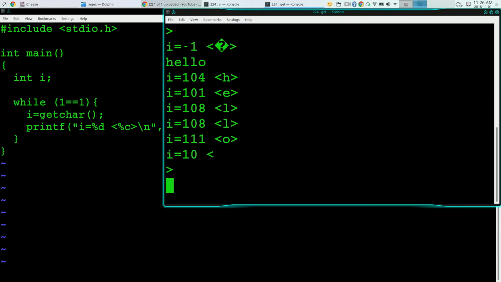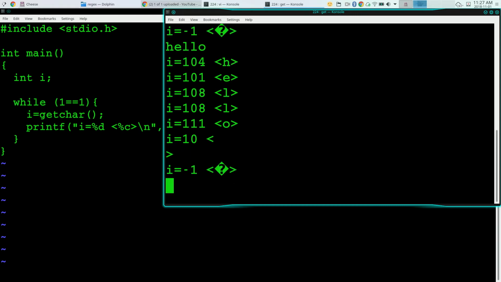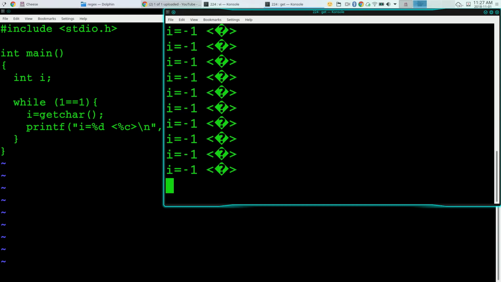Now if I type hello, it continues returning ASCII codes for letters. Nothing really magic happened when I hit Control D except that getCar returned a -1. But it's still reading from standard in, it's still interpreting ASCII codes and returning those. I can hit Control D a bunch of times and nothing's really changed. If I don't respond to that return of -1, nothing was affected by hitting Control D.